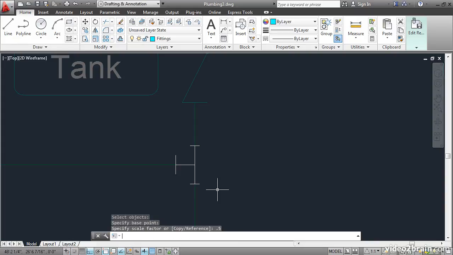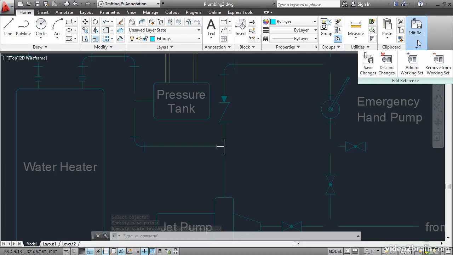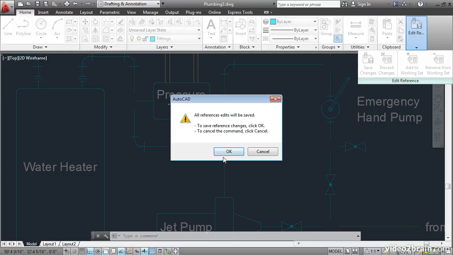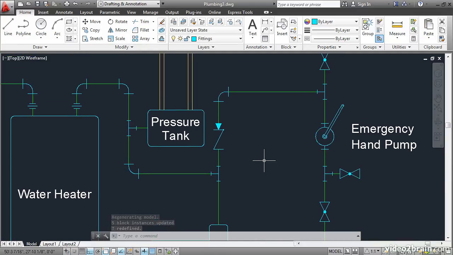0.5, and once more on this line, 0.5. Now I'm done. I have to come over here and choose Save Changes. Click OK. And all the T blocks have been automatically updated with the change.